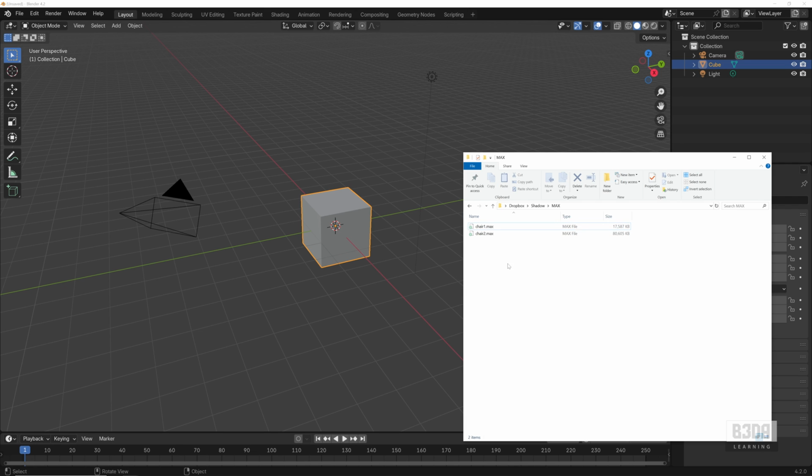And I have here two files that I'll be using to demonstrate how it works. It's two simple models, two chair models that you can use for any purpose.